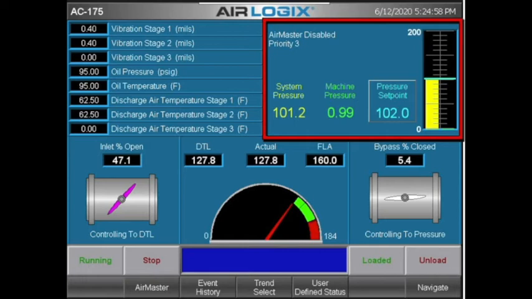This is the pressure reading of the header downstream of the compressor check valve, or possibly even after cleanup equipment. Machine pressure, displayed in green, shows the pressure at the discharge of the compressor, prior to the check valve. And in blue is the pressure set point, which is the target pressure for this machine.